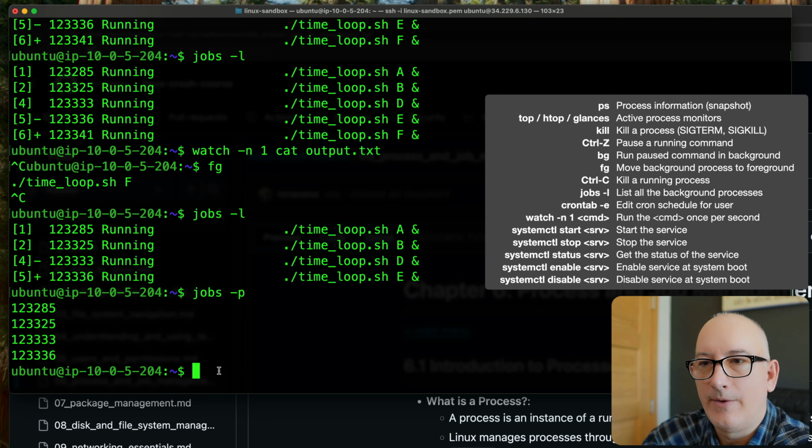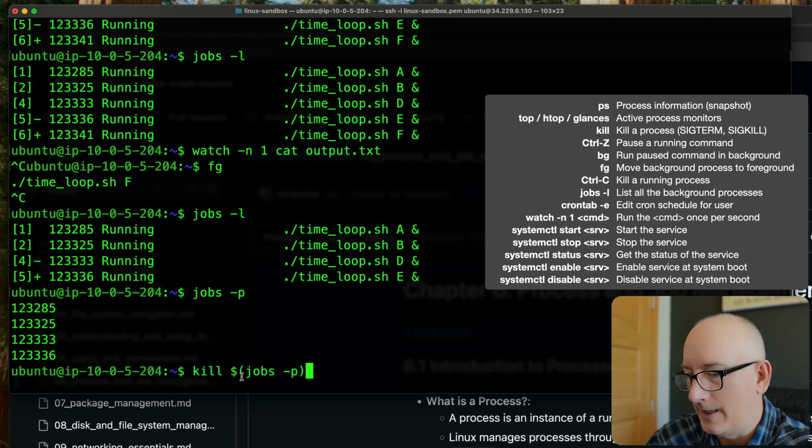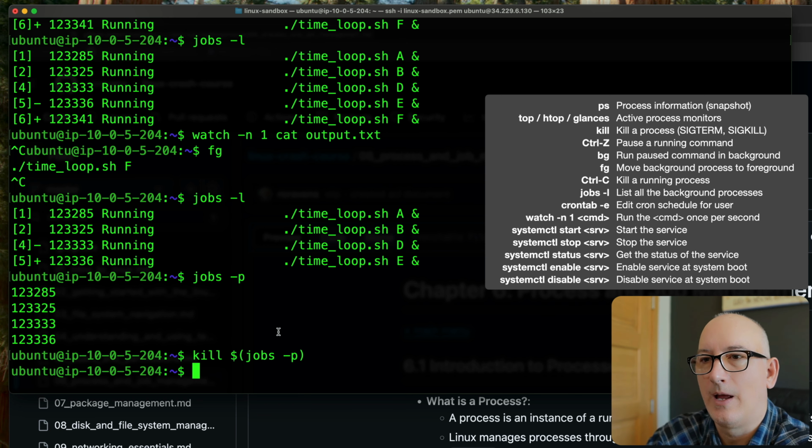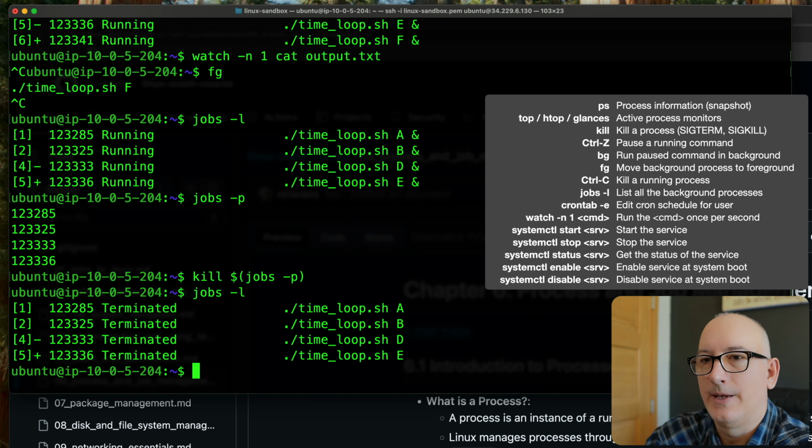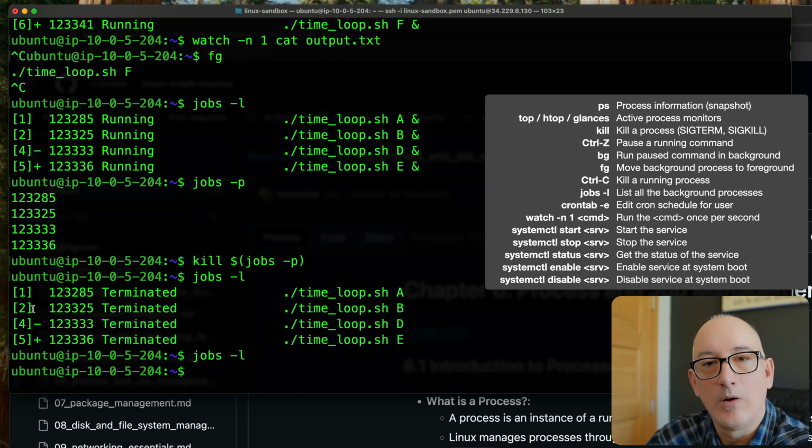If I take that output and give it to the kill command like that, it's going to send all these process IDs to the kill command, and it's going to kill every single one of those processes. So now if I come back in and list them, you can see that they're all terminated. A short time later, they're all gone.